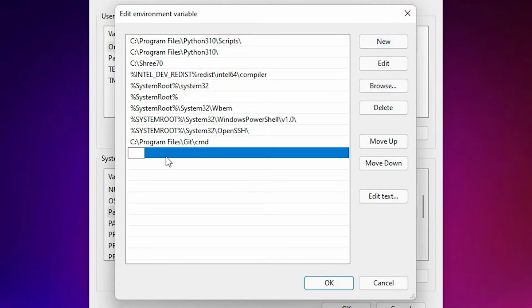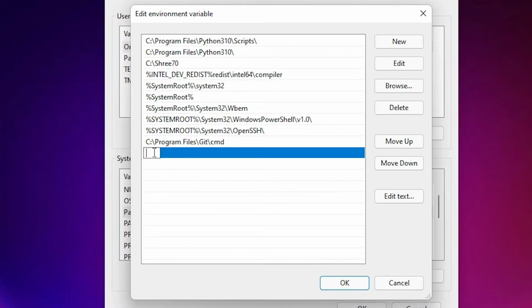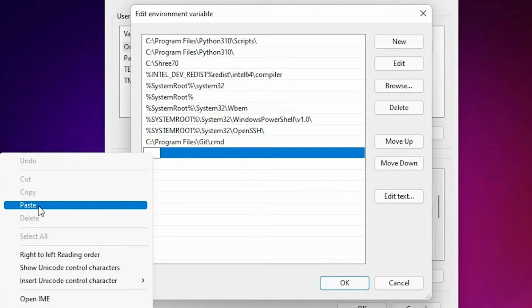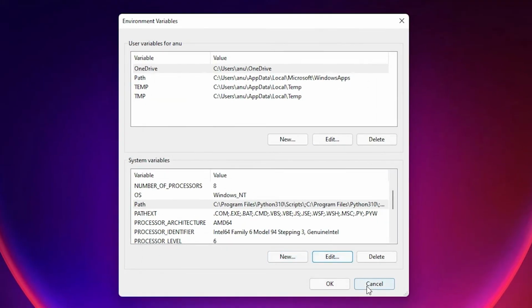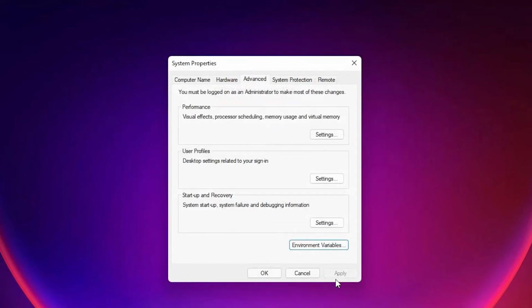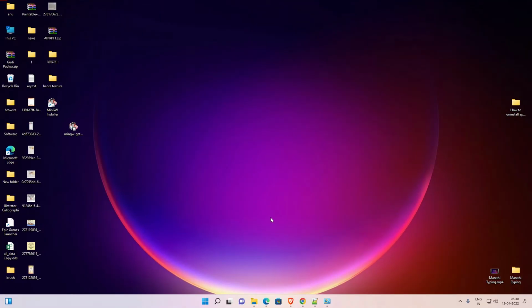Okay. And just paste the path we recently copied. Paste it. Click on OK. Now click on OK. Click on OK. Now our path is set. Now we check whether our MinGW is working properly or not.